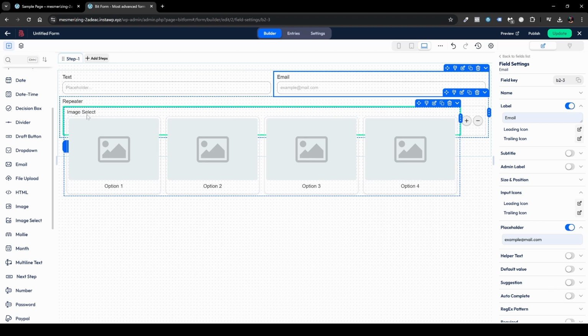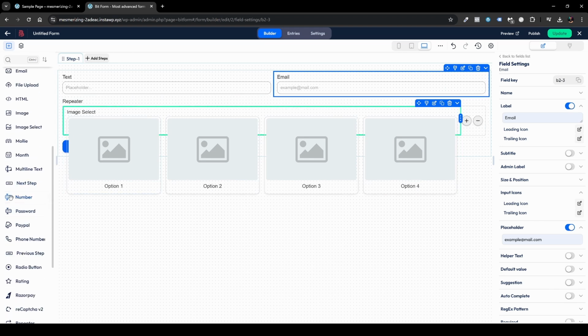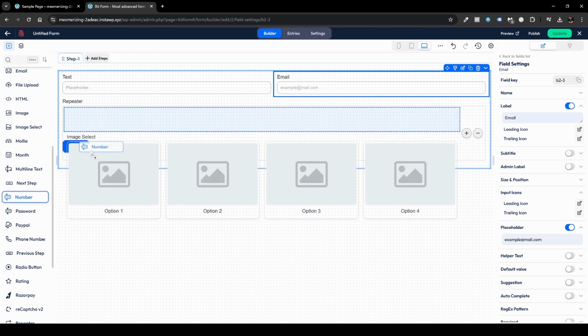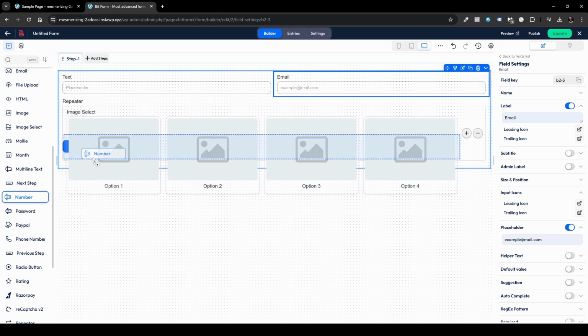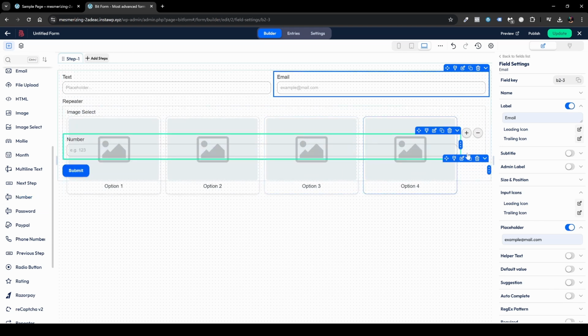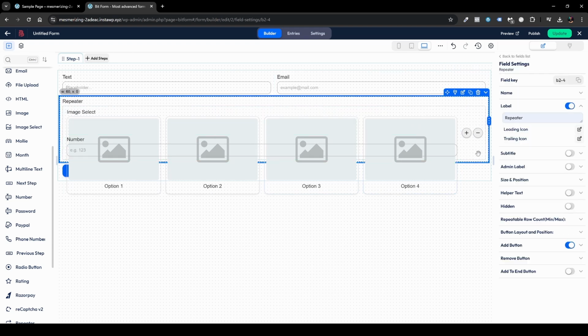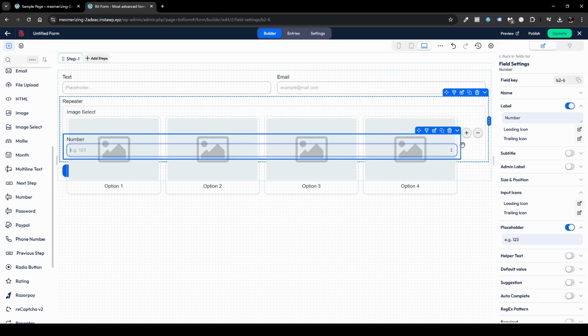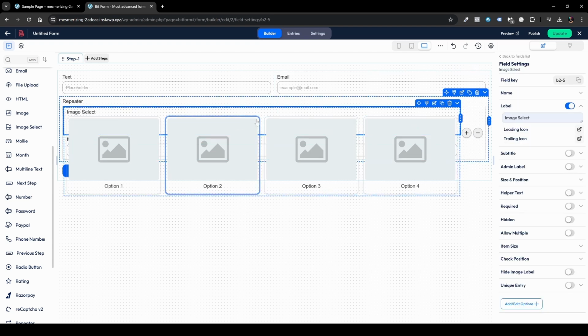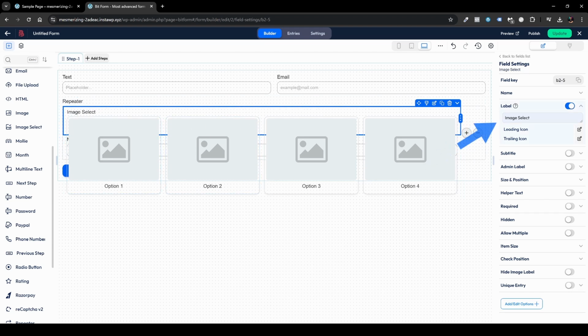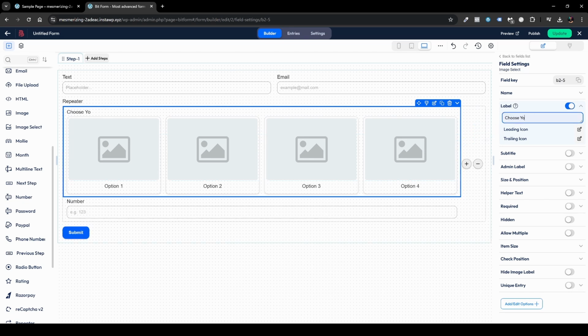Now, right in the repeater field, we want to add some number fields. So we'll head over here to the number, and then here it'll be kind of tricky, but just make sure you just drop it down underneath the image select. And here you can see it's overlapping, but don't worry, it will resize and adjust itself as we go. Now, one other thing that you can do is basically define the images. That's what I'm going to do right now. So select the images, image select, and here you can also define the label differently. So for example, choose your shirt color.